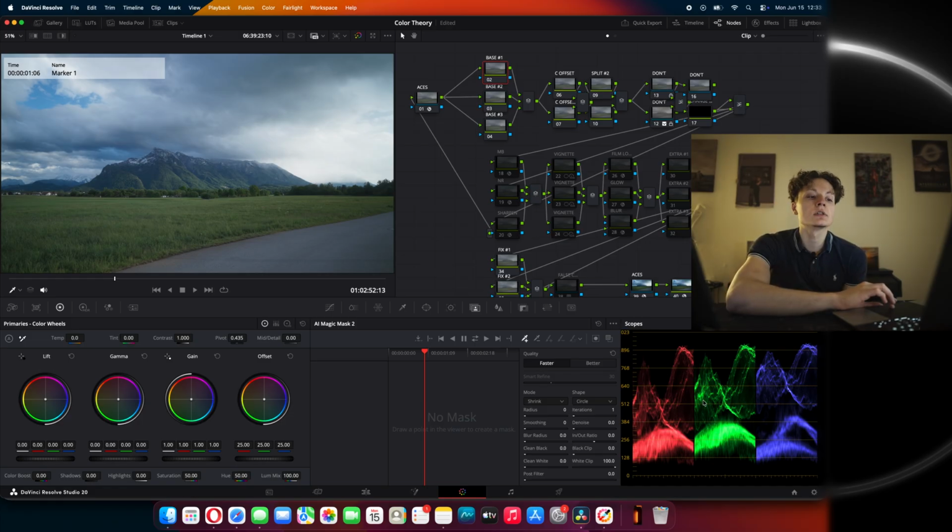And how can you tell? Obviously you can tell because the top 10% and the bottom 10% are not occupied basically at all inside of our parade.